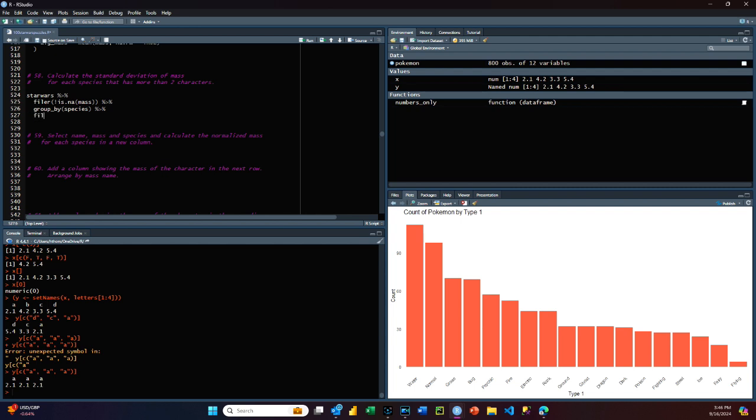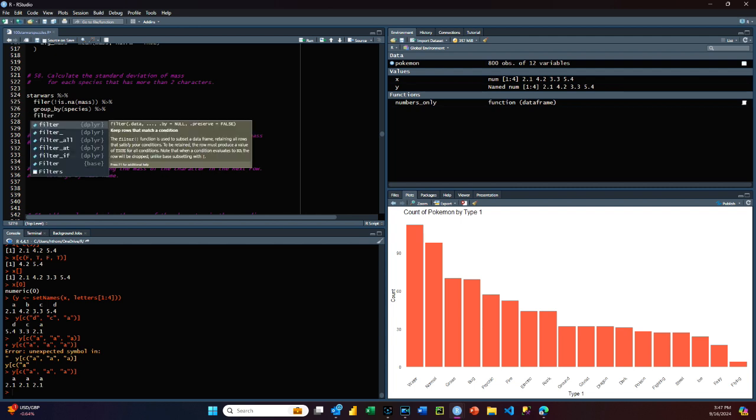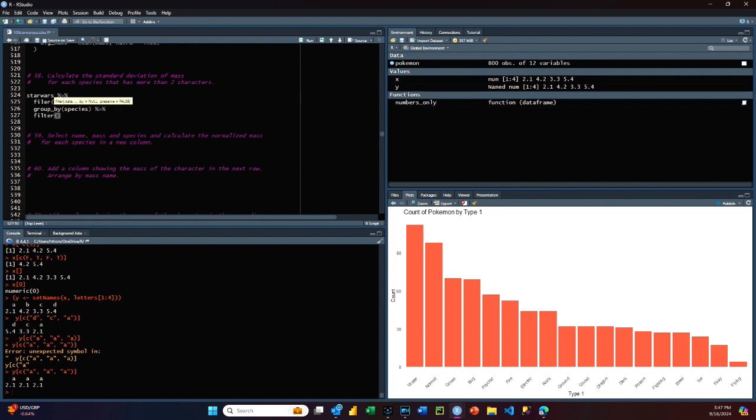Then before I summarize, I want to filter. You don't have to summarize right after your group by. You can do other things between. So I want to filter for count, no argument, greater than 2. So for each species that has more than 2 characters.